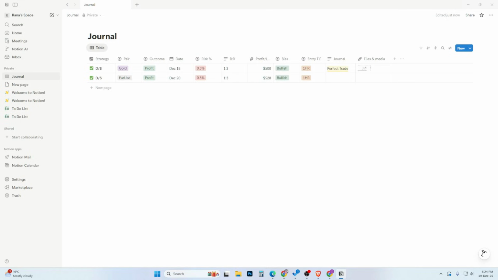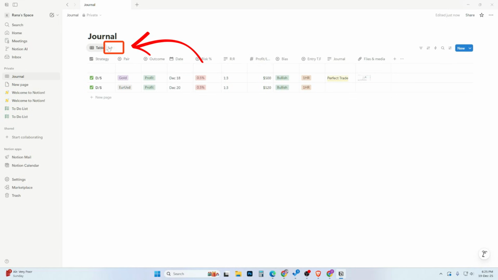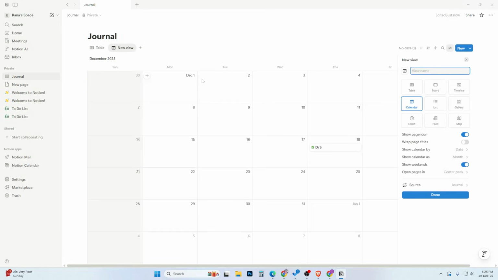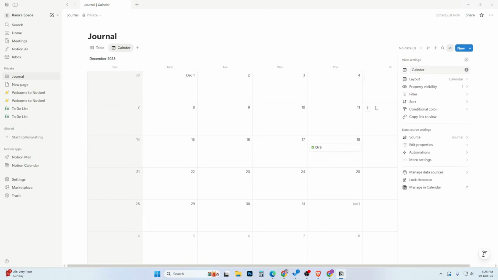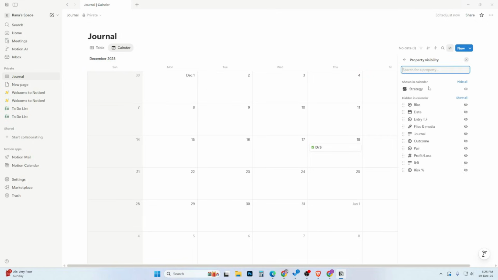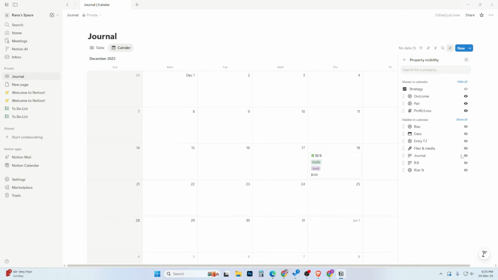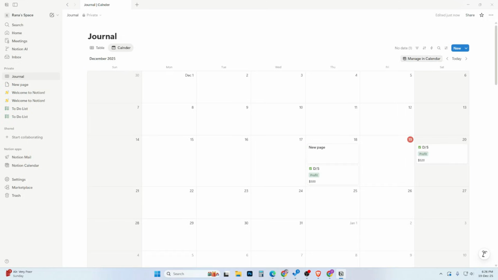Now in the next step, we will make a calendar. To make a calendar, click on that plus icon with table and here you can select calendar. You can name it calendar. Select done, and in property visibility, if you open it, you can select outcome, and simply check this pair, profit or loss. I will uncheck pair and that's it. And now you can see it's showing these two trades as a calendar.